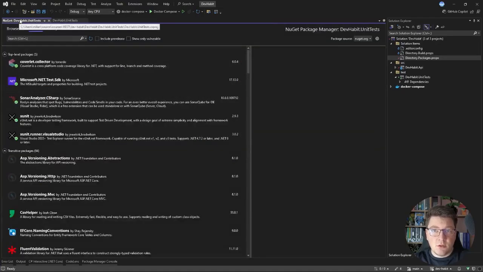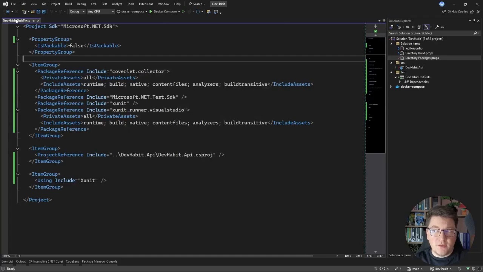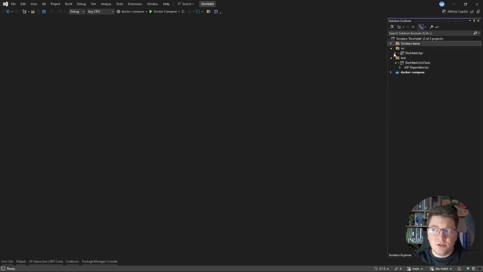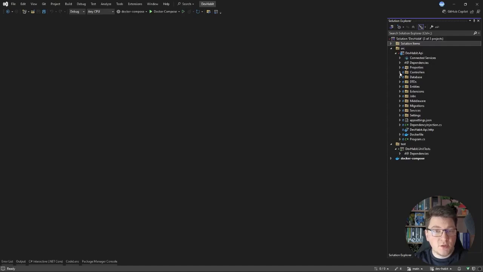So now I can also close this down, and we're also done with the project file. And now let's consider what we can actually test using unit tests. These are simple tests that should test a small component in your system in isolation without any external dependencies.